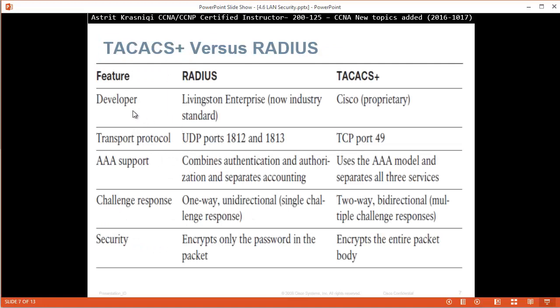Here we go. The developer for RADIUS is Livingston Enterprise, and now it is an industry standard. TACACS Plus is Cisco proprietary. The transport protocol for RADIUS is UDP port 1812 and 1813, while TACACS is port 49. AAA support: RADIUS combines authentication and authorization and separates accounting. TACACS Plus uses the AAA model and separates all three services.